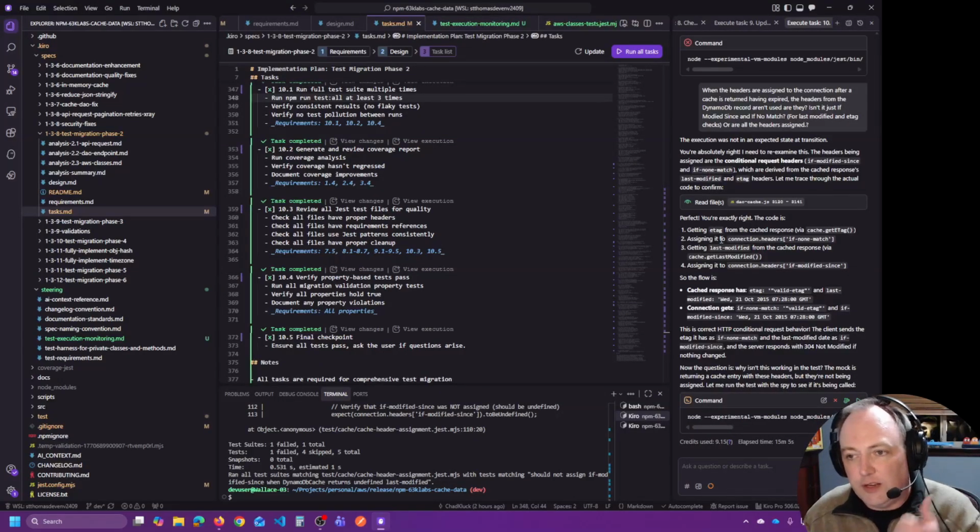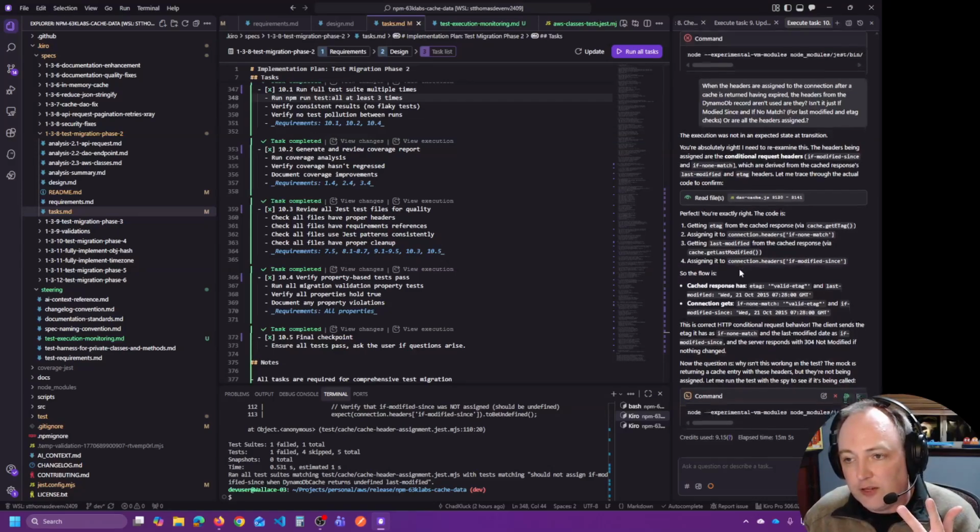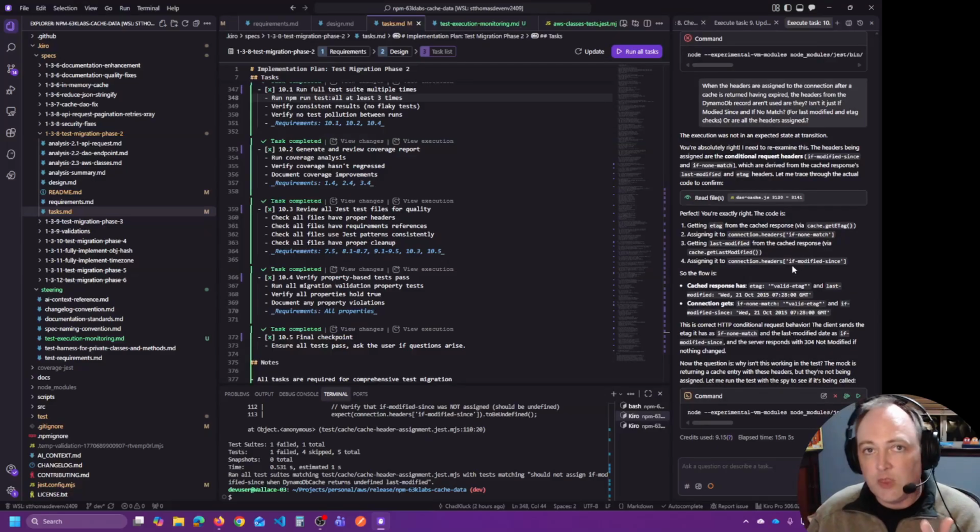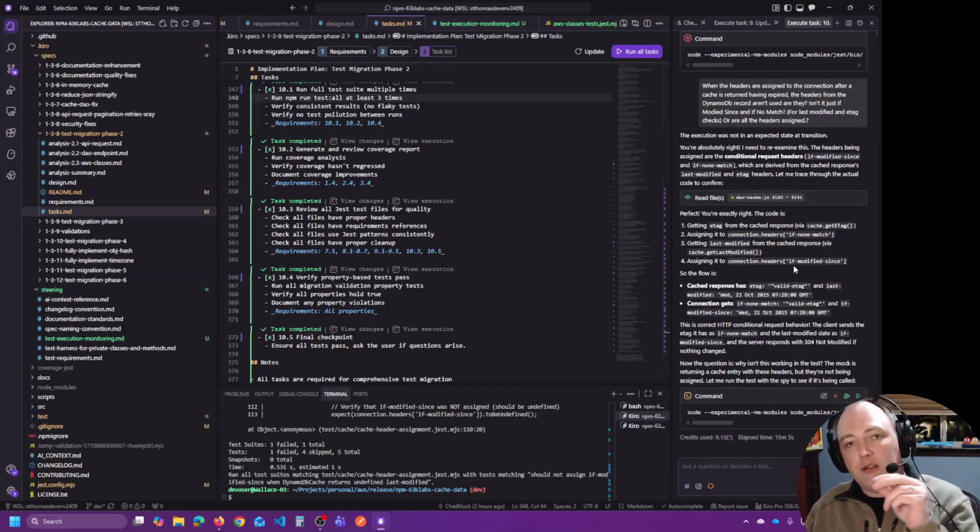The code is getting the ETag from the cached response, assigning it to the connection headers if none match, getting last modified from the cache response via cache get last modified, assigning it to the connection headers if modified since. So basically, I saw it was going down the wrong path. I know the code enough to know where it was getting tripped up.